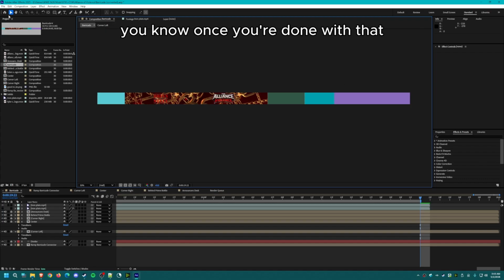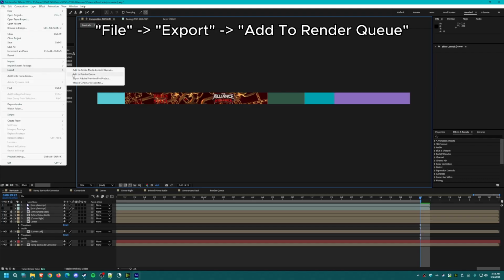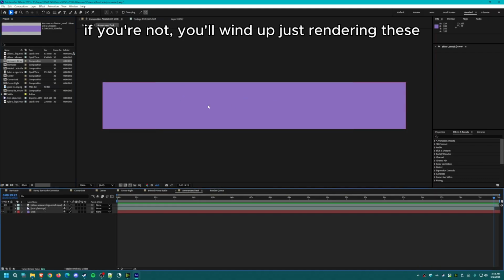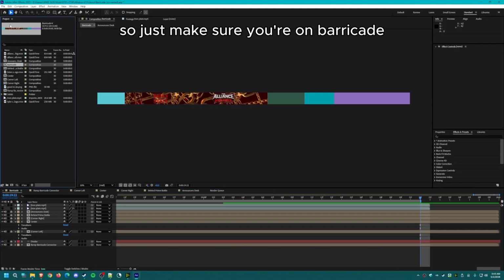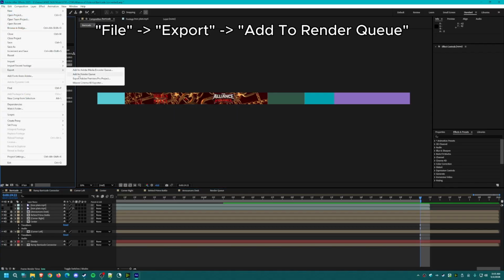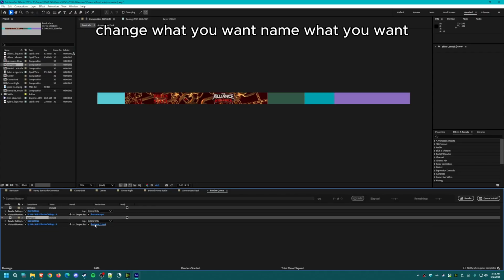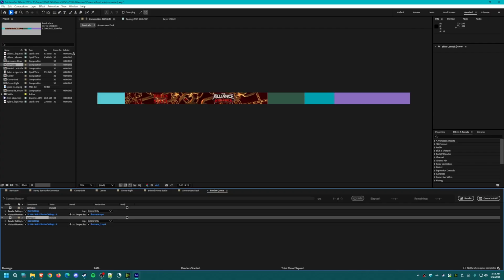And then like I said, once you're done with that, File, Export, Add to Render Queue. Make sure you are on the barricade. If you're not, you'll wind up just rendering these, which you don't want. So just make sure you're on barricade, File, Export, Add to Render Queue. Down here, like I said, change what you want, name what you want, render, and then you're done.